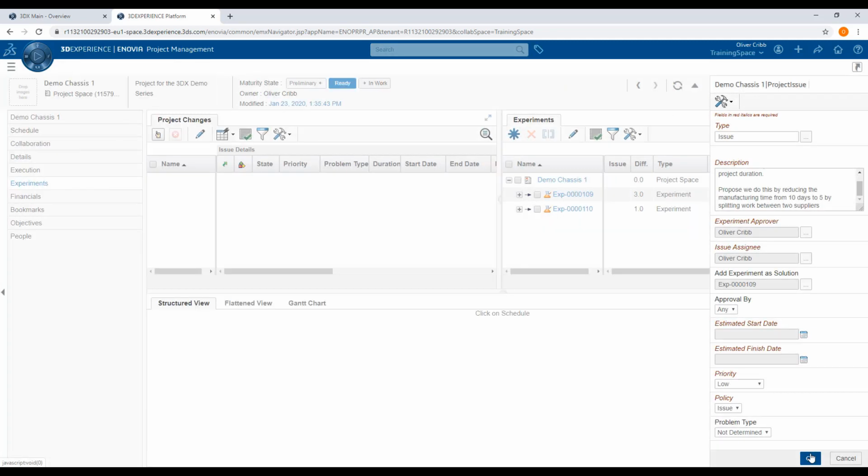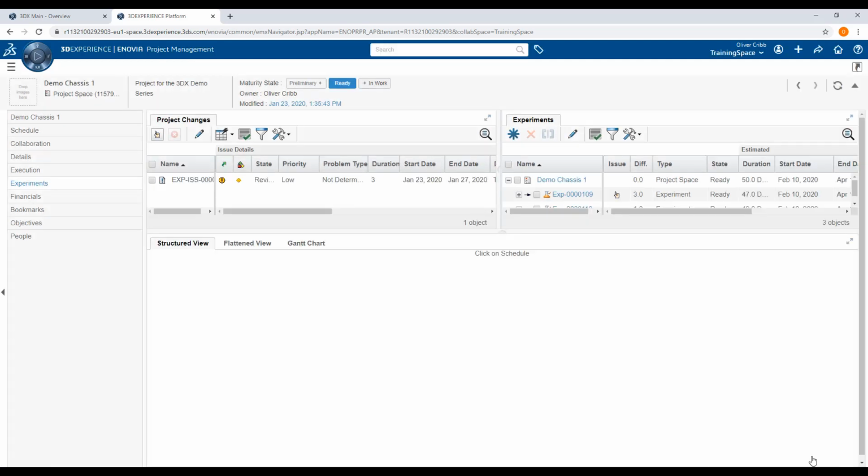We can then input further information, such as estimated start dates and finish dates, priorities, policies, and problem types, if necessary. For now, we'll simply move on. Our newly created issue now appears under the Project Changes window. We will create a second issue for our second experiment in the same way. Having created our experiments and logged our problems using the Issues functionality, we will now go back to our presentation to detail the section on comparing experiments.